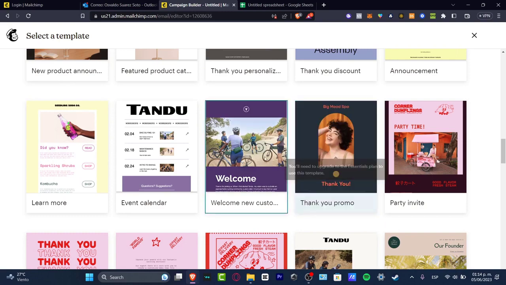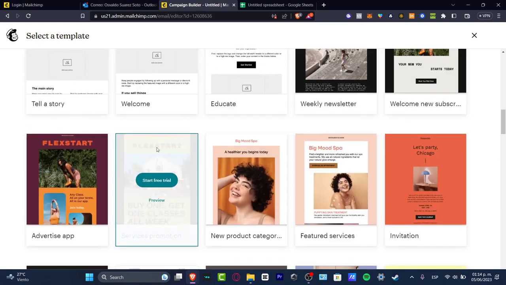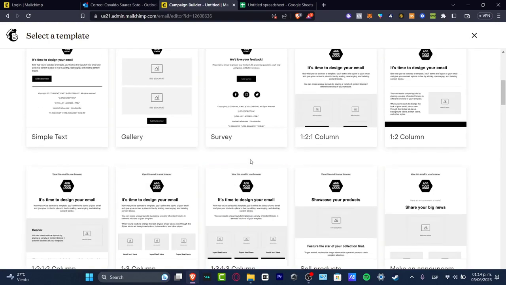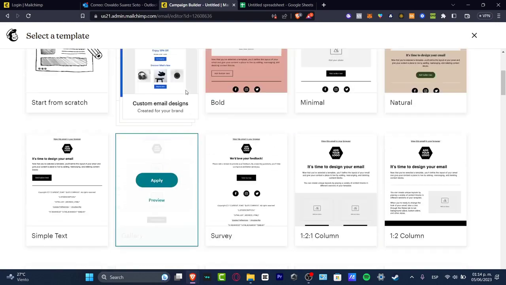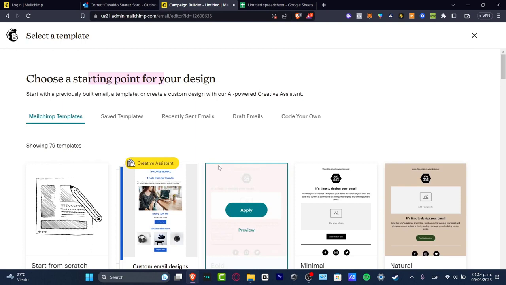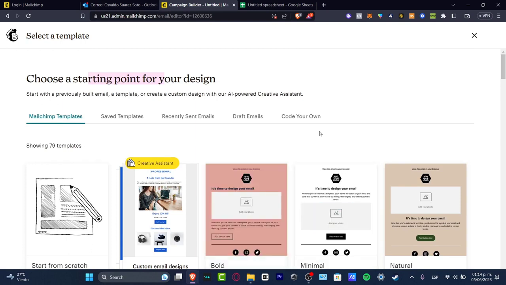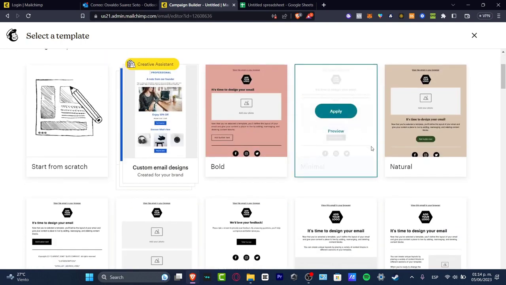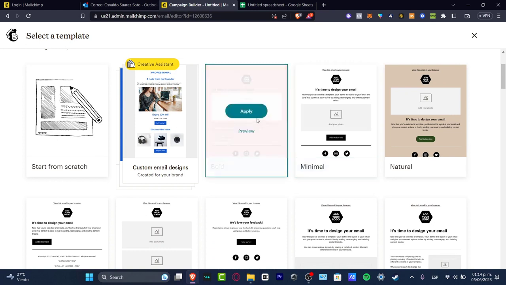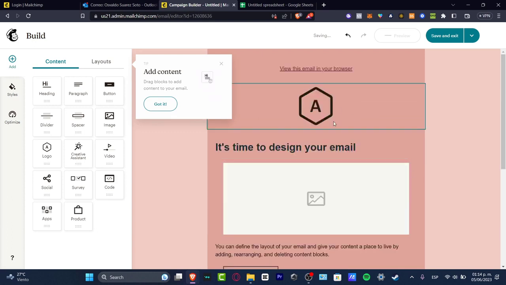So as you can see, there are a few that we can use totally for free and there are a few that we can use only as an actual trial. So what I want to do is to make sure that I have the one that says apply. Otherwise, this one might be taking a little bit of your money. So just choose, for example, apply. And now we're inside the email template.